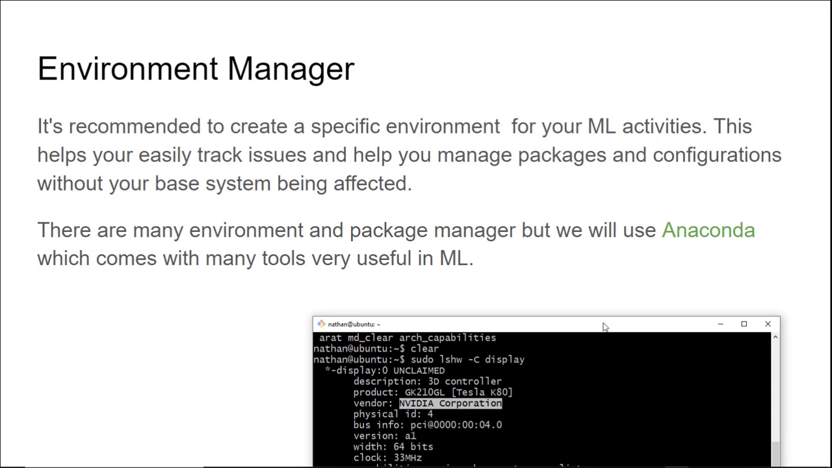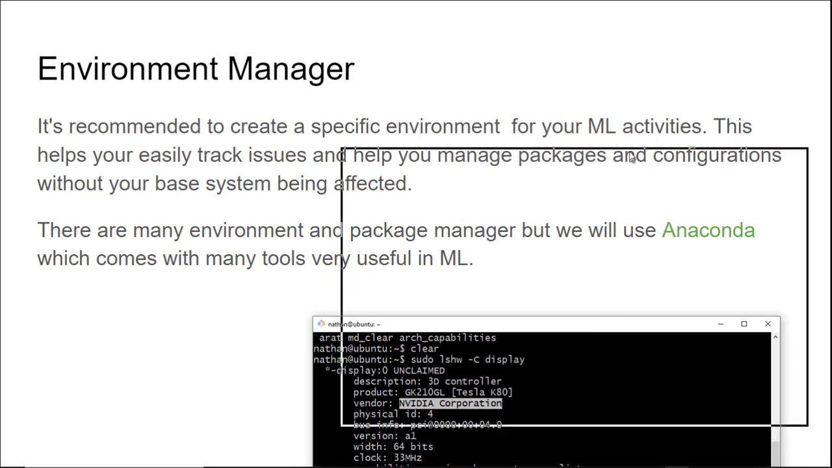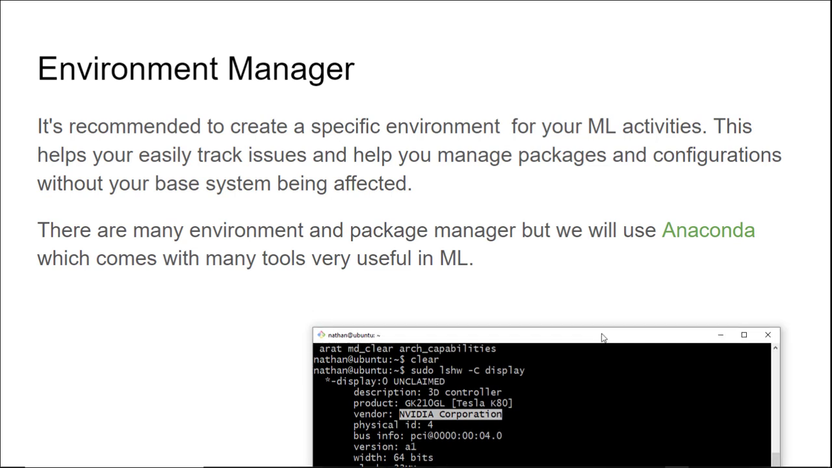Out there are many environment managers, but what I will recommend is Anaconda, because Anaconda comes with other tools which are essential to machine learning operations. I'm sure when you go deeply into machine learning, you will find why Anaconda is a very good tool. It has so many tools for machine learning, so I prefer to use Anaconda. So let's go forward and see how to install Anaconda.